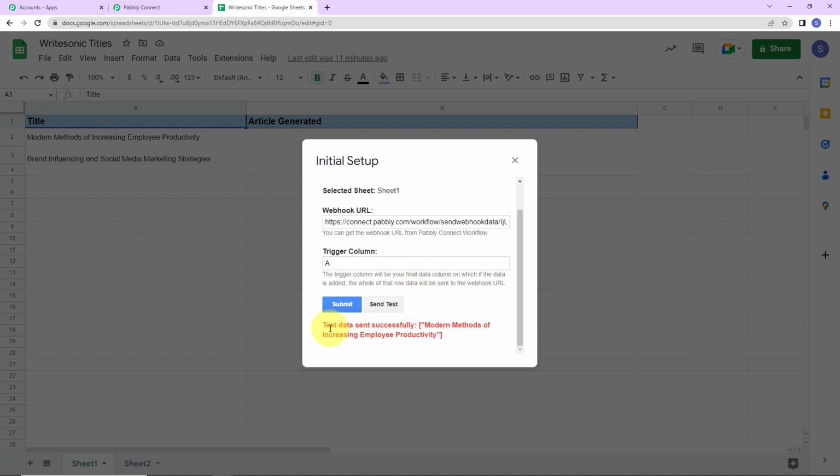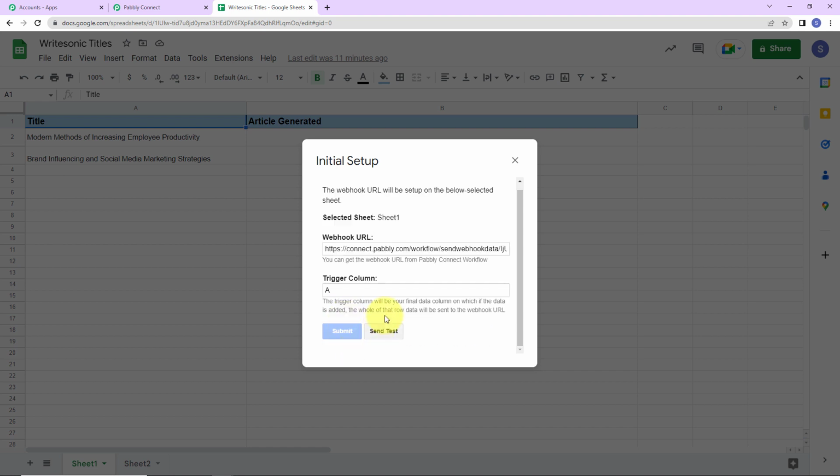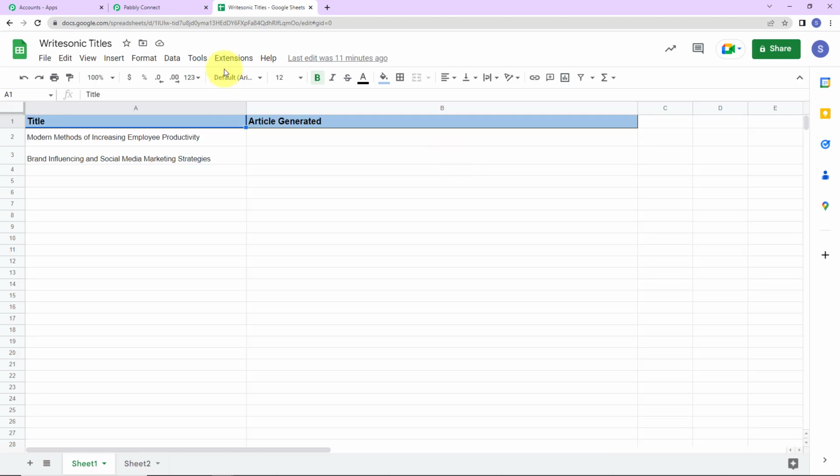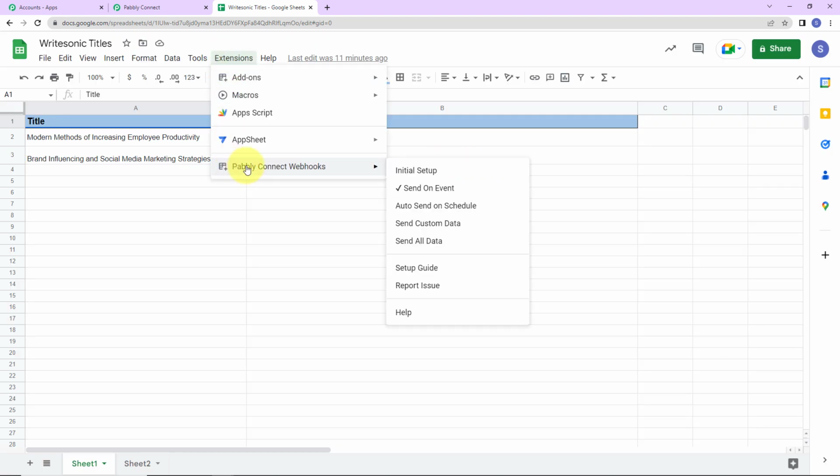As I do that, here you can see that the test data has been sent successfully. And now I'm going to click on submit. So the configuration is all set. I'm going to close this and go back to extensions, back to Pabbly Connect webhooks.